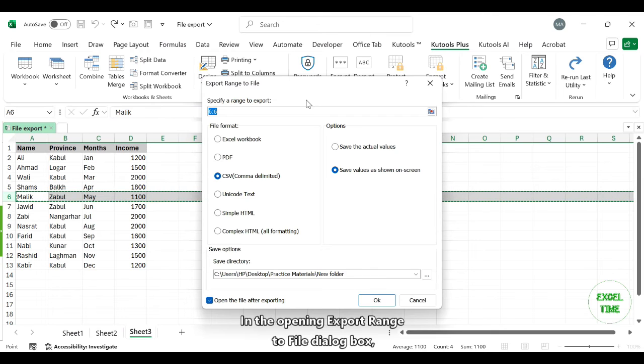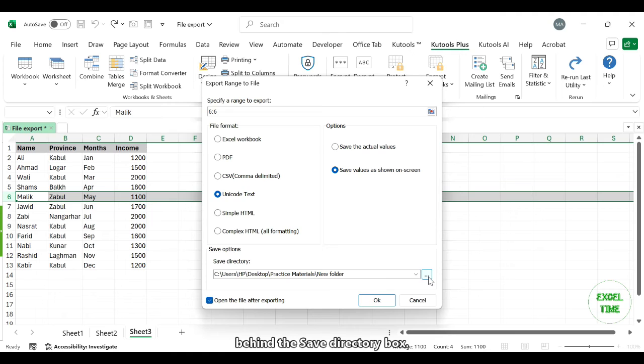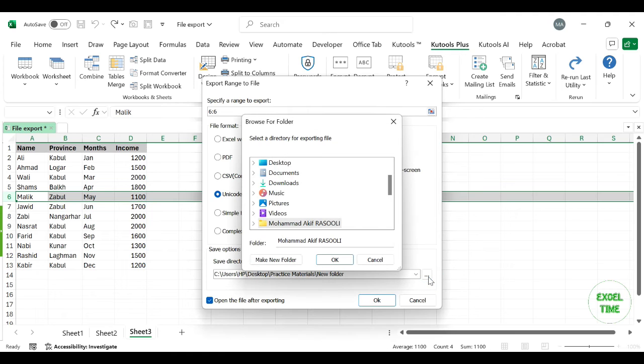In the opening Export Range to File dialog box, check the Unicode text option and then click the Browse button behind the Save Directory box. In the popping up dialog box, select a directory for exporting the file. Click the OK button.